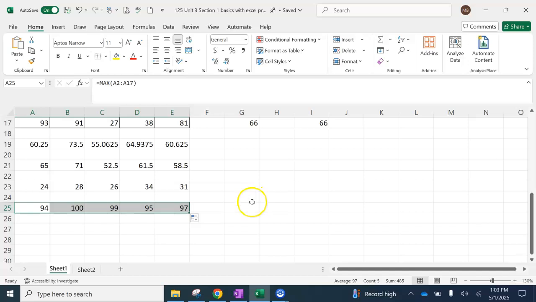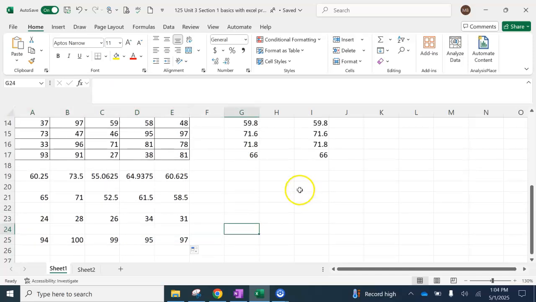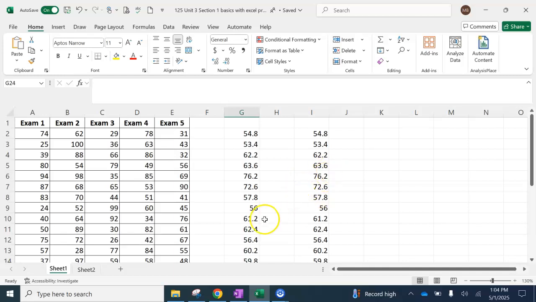Okay, I think that's going to be it for this first recording. So that's some basics using Excel. All right, we'll get into the project more specifically in the next recording.